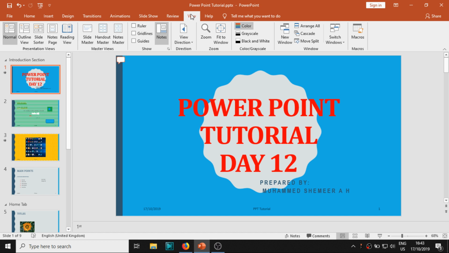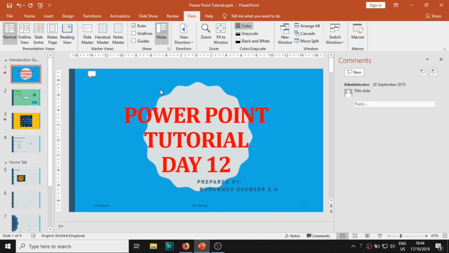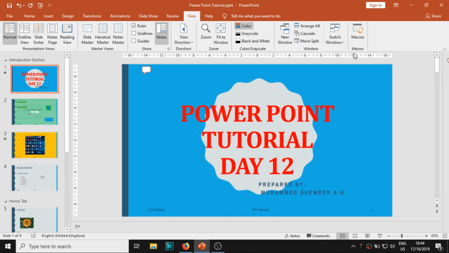Let's go back to the view option. You have here a ruler, grid lines, guides, all this stuff. I think the ruler is to display the horizontal and vertical ruler lines. In this presentation you can see that there are scales, ruler scales. To check the markup, you tick the checkbox, and you can see how it looks.